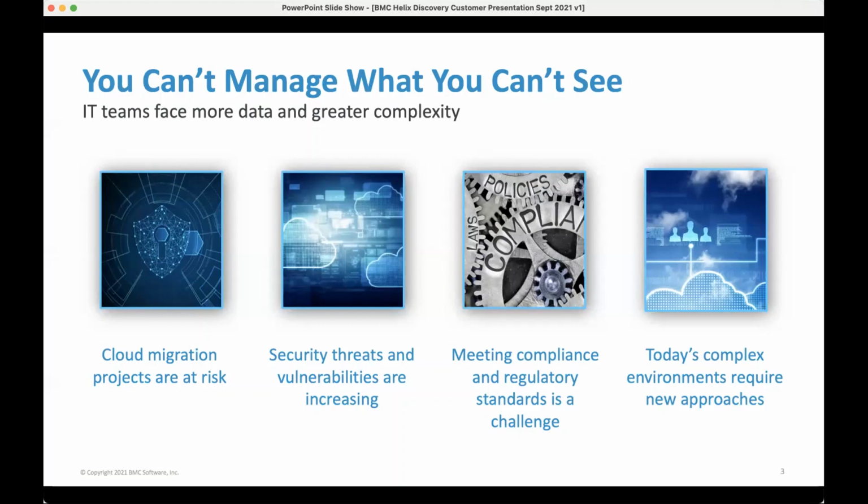So why Discovery? There are so many different reasons, but the main thing is you really need to understand what's in your environment. And Discovery goes beyond just building that inventory. We're really focused on building out relationships and dependencies across all the various IT assets that are running in an environment.